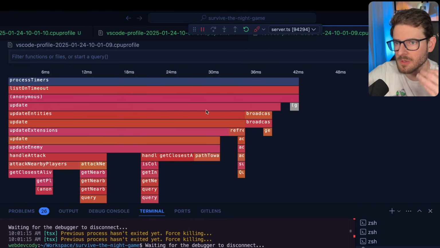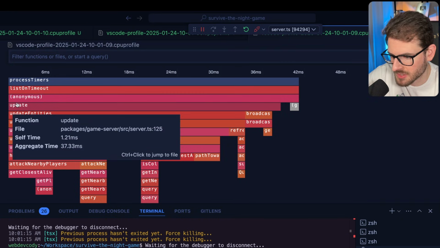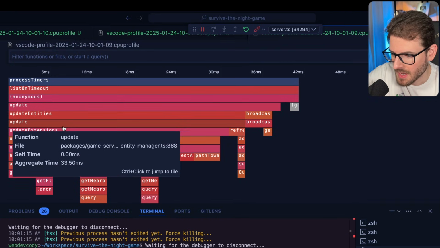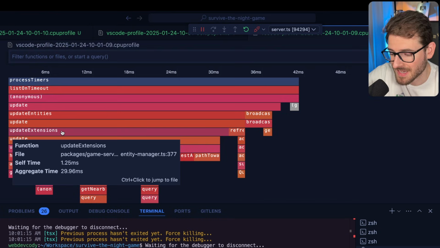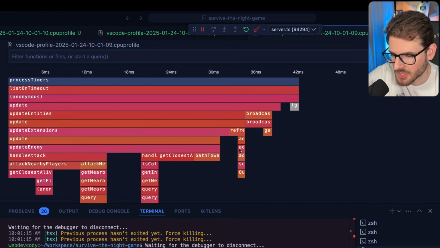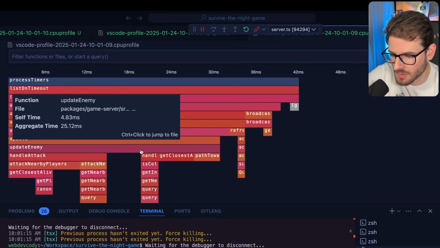This is just another visualization of the call stack and where the most time is spent trying to run through your code. So if you look here, there's an update function. Inside the update function, we are updating all the entities in the game, and then we call update on those, and then we update all the extensions of those entities, and eventually we get to updating the enemy, which happens to take up a majority of the time, right? Having all these zombies do pathfinding and try to walk towards the player eats up a lot of CPU cycles.